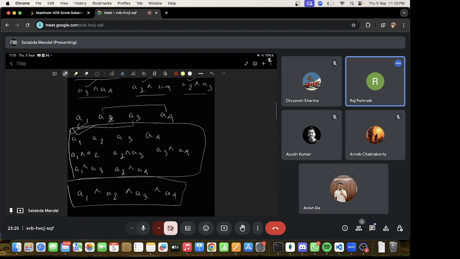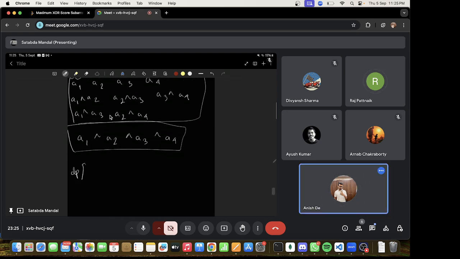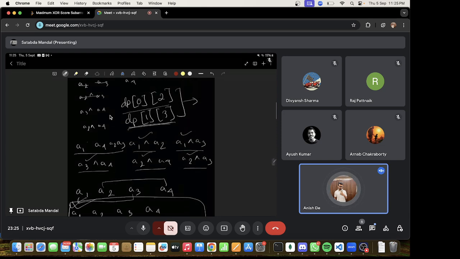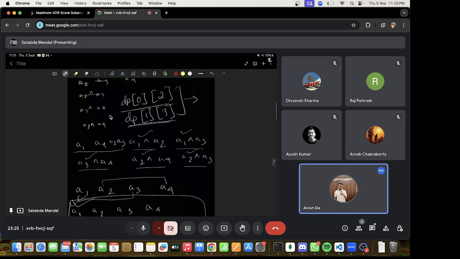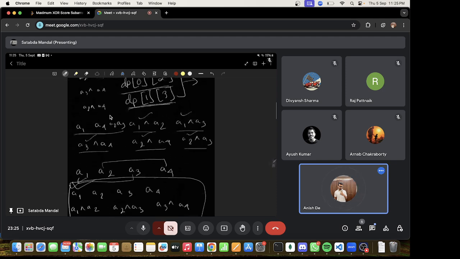Are you getting it? Yes. So what will be the transition? Transition of dp i j will be, first we will take the maximum value of dp i to j minus 1, that is, all the values contained in 0 to 2. We will also take the values of dp i plus 1 to j, that is 1 and 3.